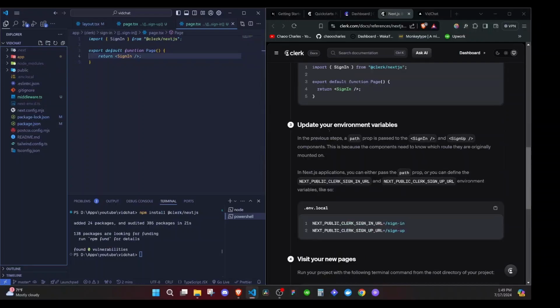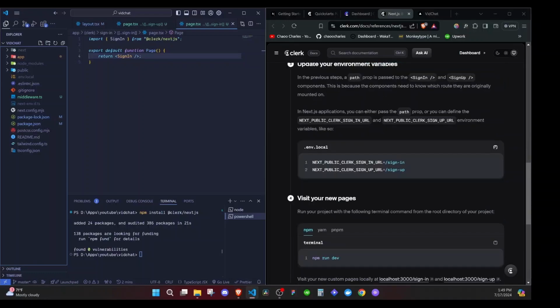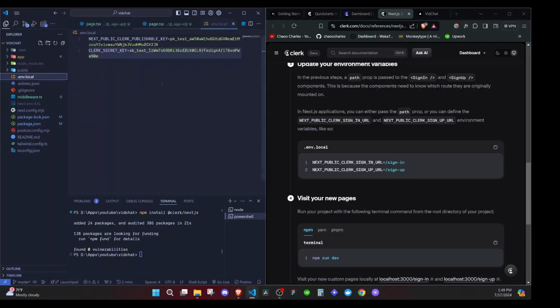Okay, then update your environment variables. So we'll just copy these and we'll paste them in our environment variables. So I'll copy that and I'll go to our env.local and we will update them right here, and I'll go ahead and save. So we have the sign in URL as sign in, the sign up URL as sign up.